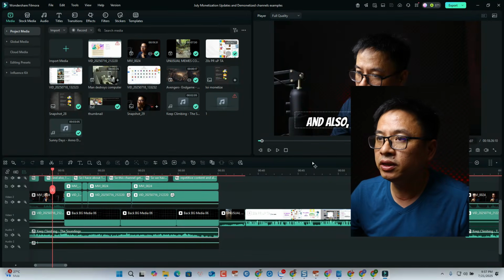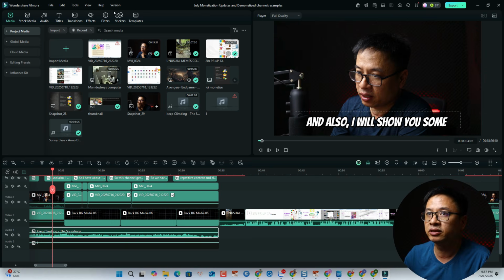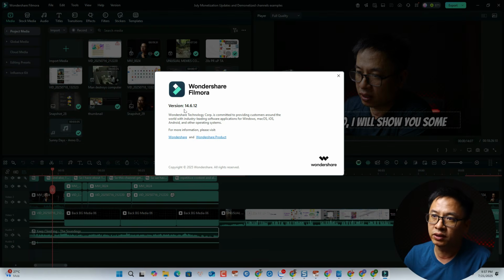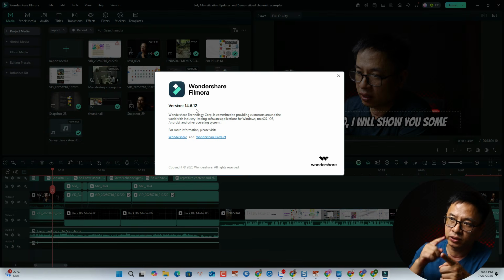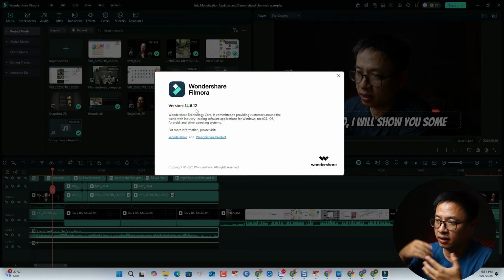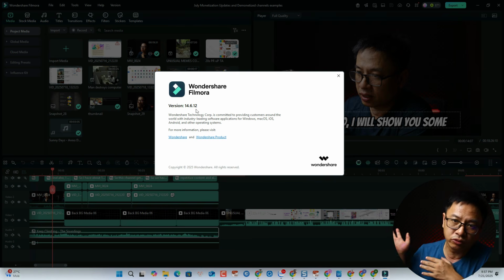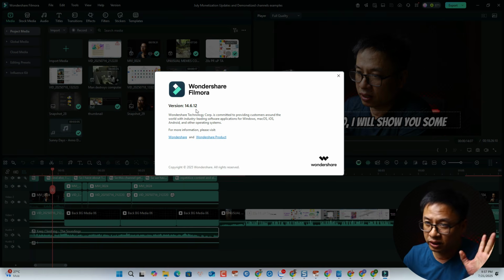Okay, so this is my Filmora 14, and currently I'm using Filmora 14.6, and we have Filmora 14.8 right now, and they integrated Google Veo 3, which is an image to video function. By the way, it costs AI credit, so I haven't upgraded to the latest version of the software.